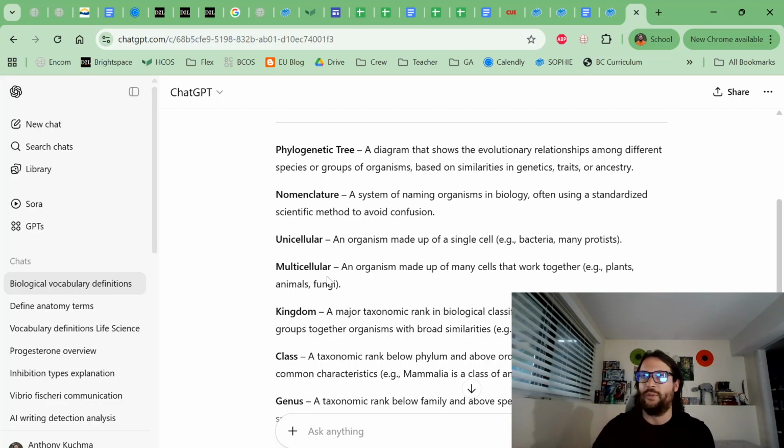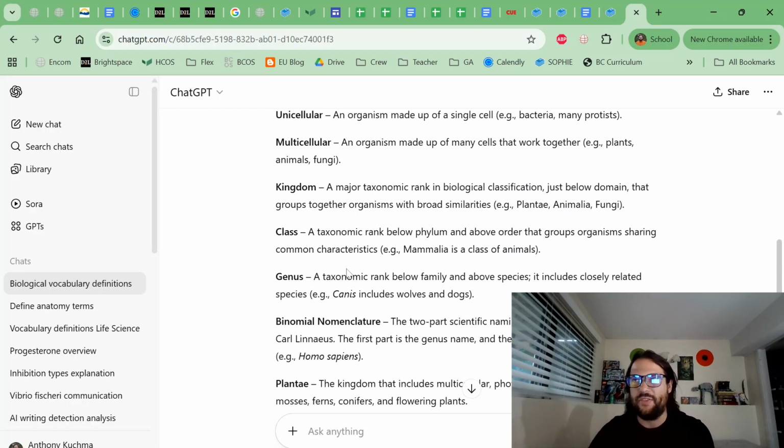And my example is that when you take a look at the definition for kingdom, it says a major taxonomic rank in biological classification just below domain that groups together organisms with broad similarities. That's all correct. And it gives us an example: Plantae, Animalia, and fungi. And this is true. The problem is that it's missing one of the kingdoms. It's got Plantae, it's got Animalia, and it's got fungi, but it's missing Protista.